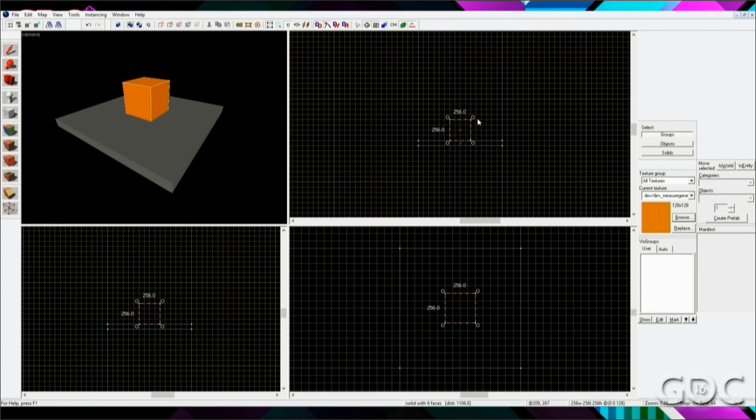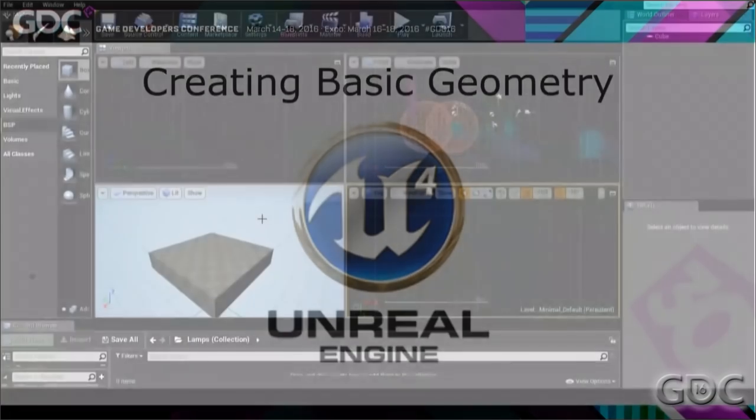So if we know a player walks at 15 units per second, or an asset was made for 512 units, we can quickly size up the map for both the player and for the environment artists, also saving them time. Let's take a look at Unreal.